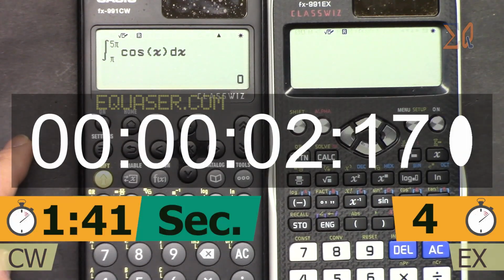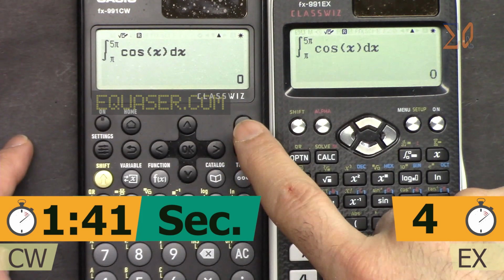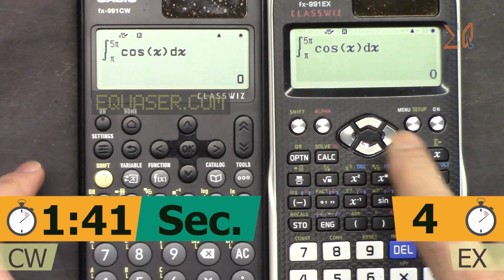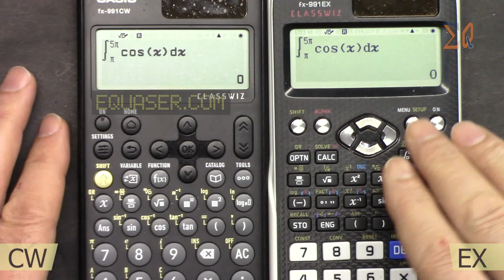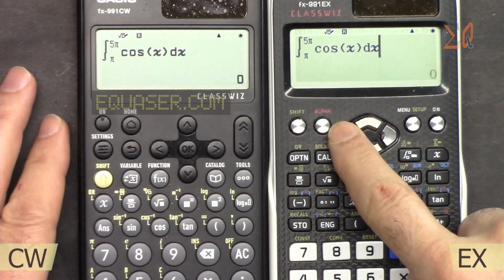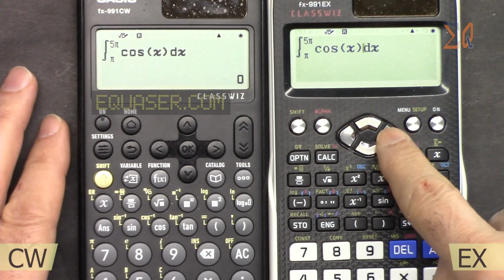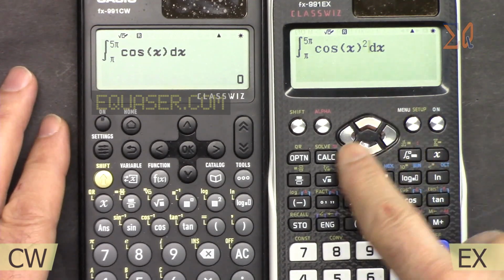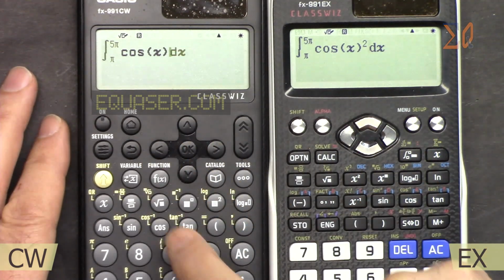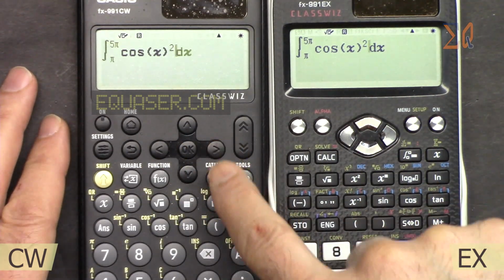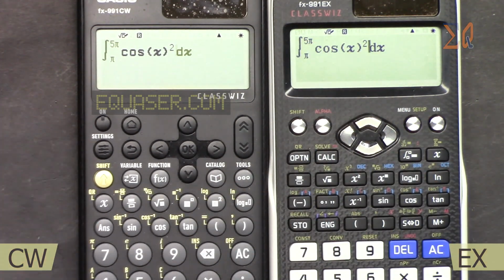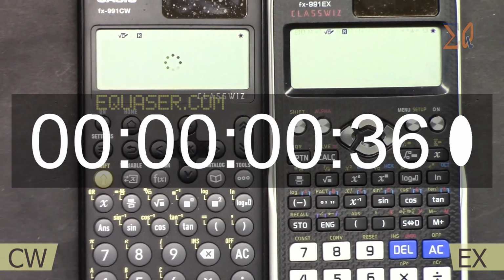So, and this was the difference. So that was the difference, and now let's change it. I'm gonna make this, let's do it squared, and let's go here as well and make it squared. Let's press 1, 2, 3.